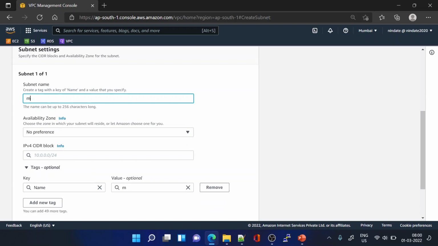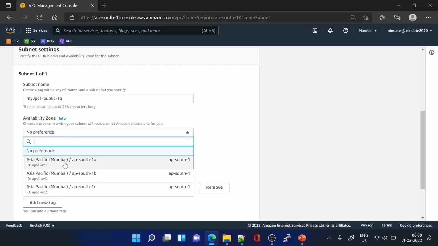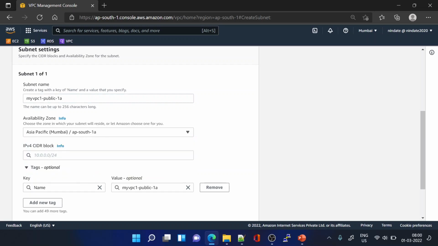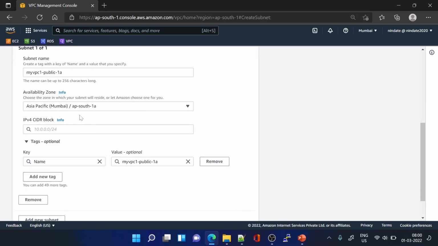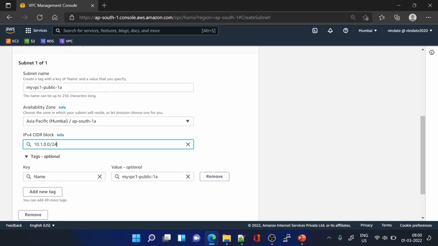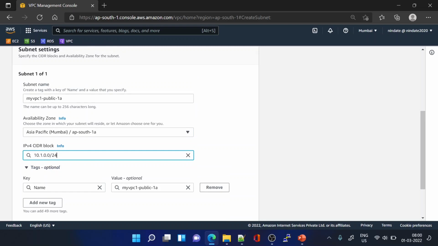You can give some name to the VPC. So I'll say now this is going to be my public subnet inside my VPC1, and I will attach the subnet to availability zone 1A. So you can attach a subnet to a specific availability zone, and then you can define what IP address range you want to allocate to this subnet.